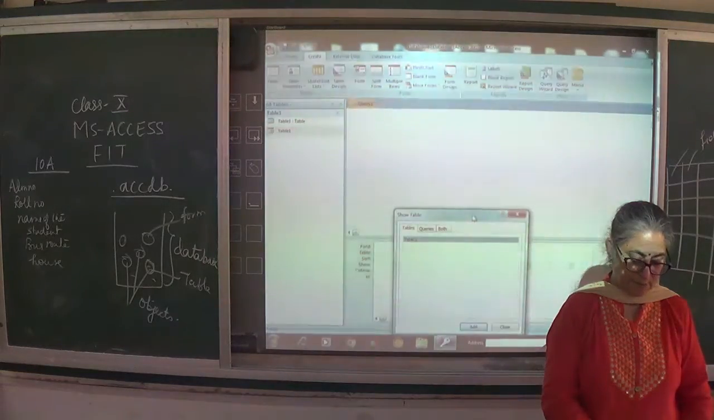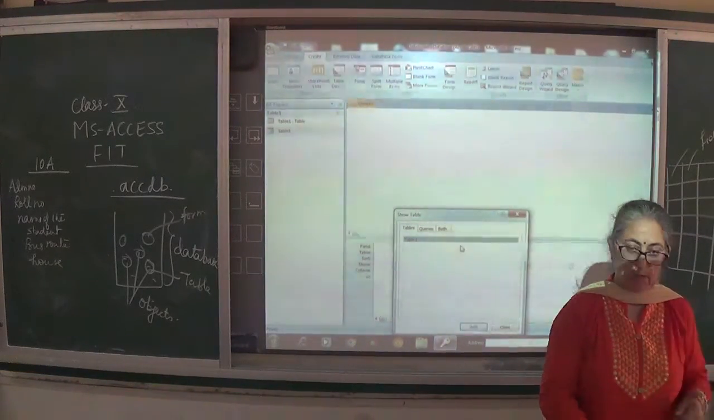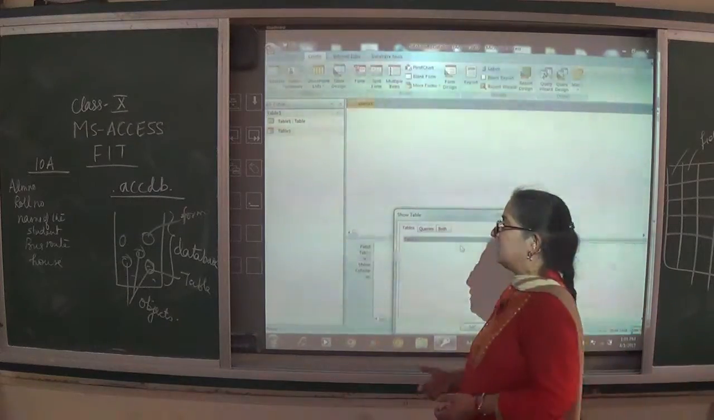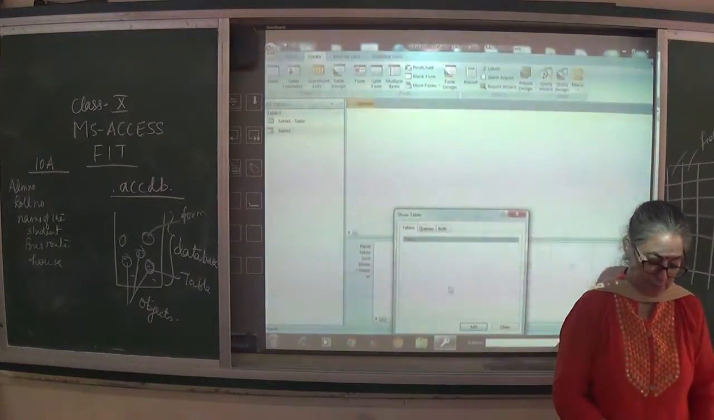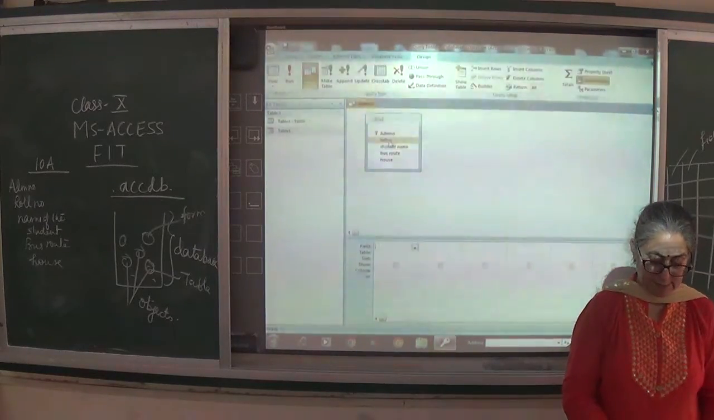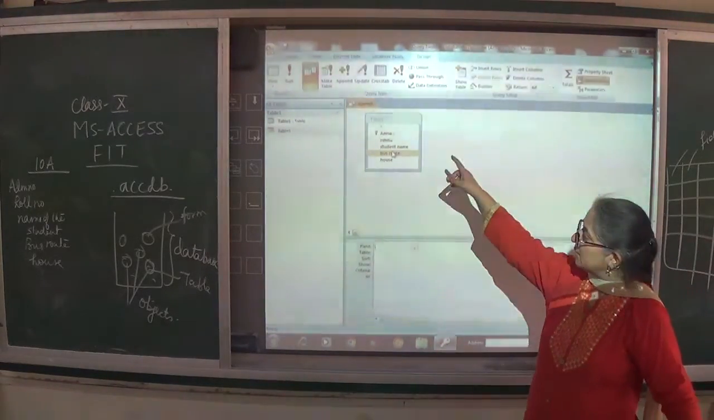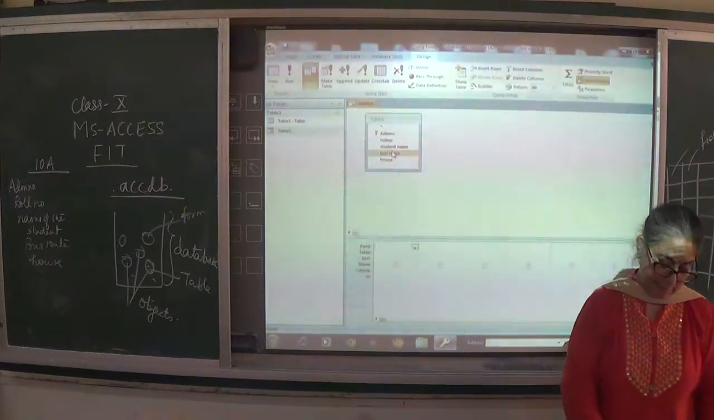Query design, the first dialog box which comes is to add on which table you want to do the query. So I have by default only one table, so I'll say add. Then I'll say close. Just see, all the fields are coming here and it is showing that admission number is the primary key.